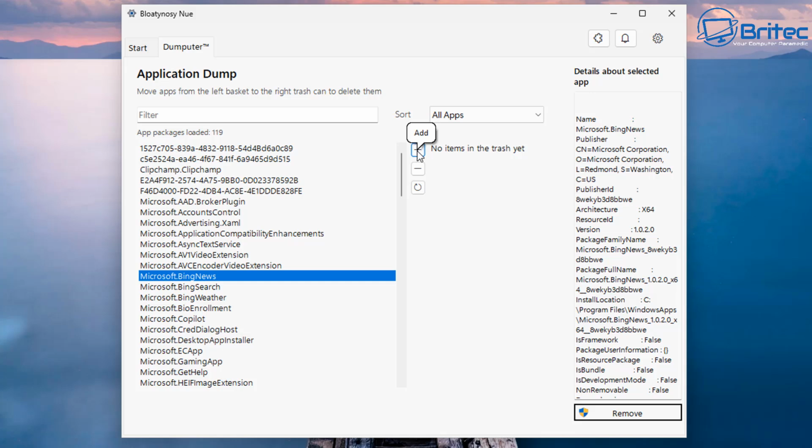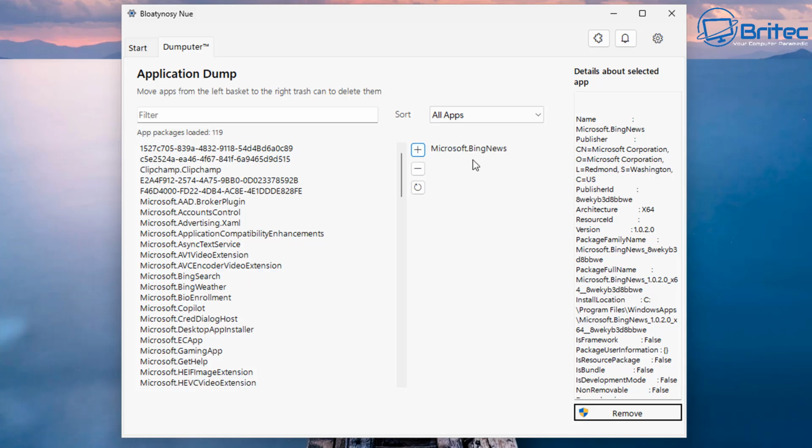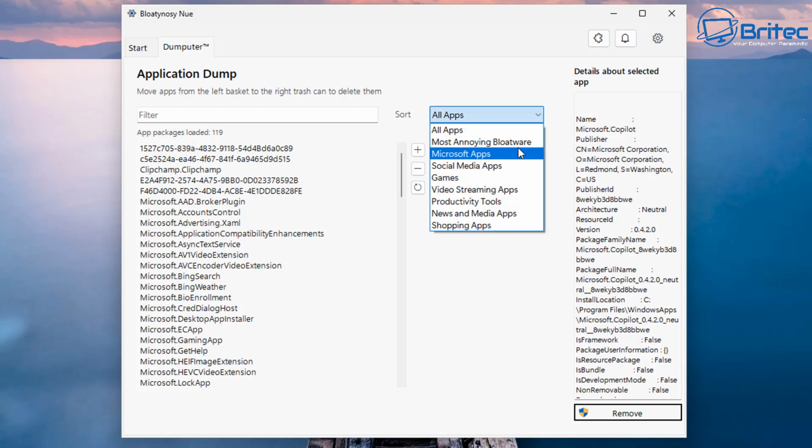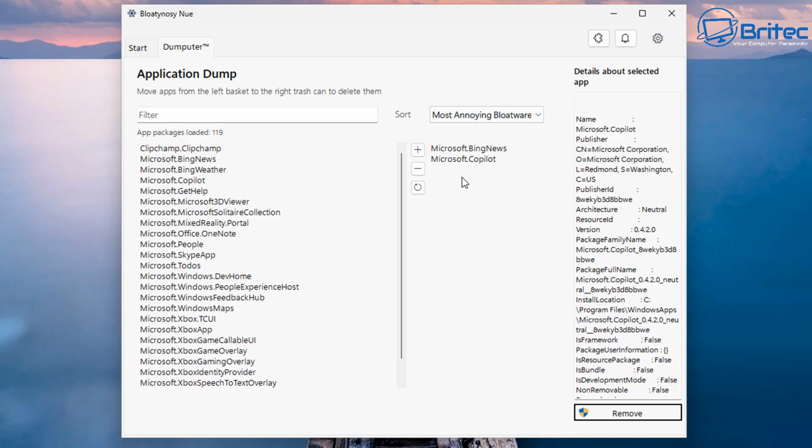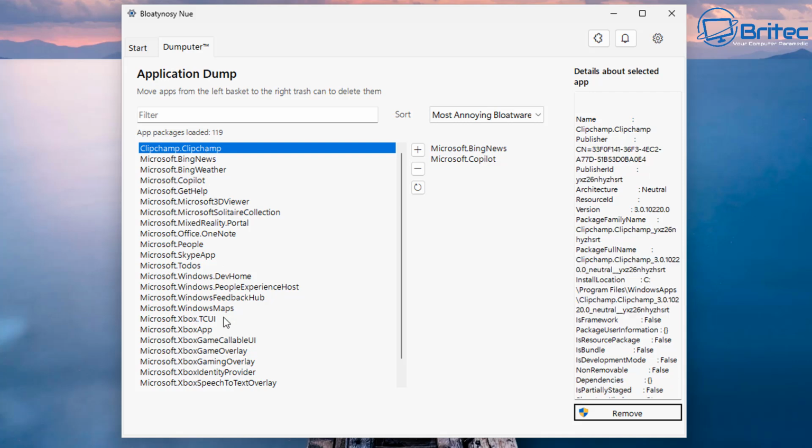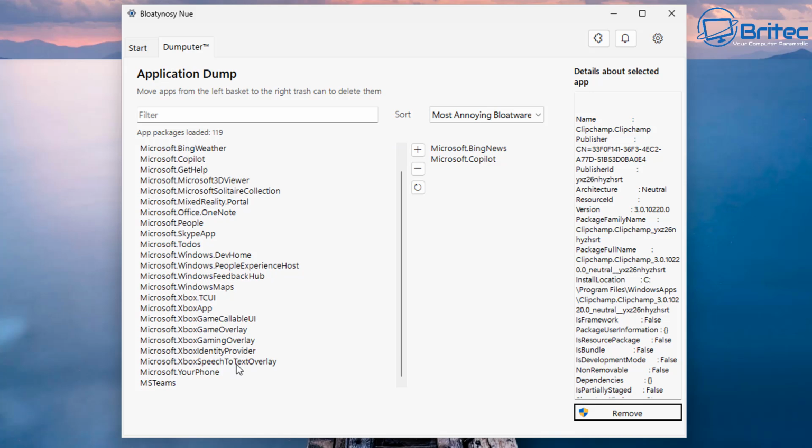But I'm just going to select a few just to show you here if I wanted to select just one at a time. You can select them all if you want to. But if you want to just remove a few, then just select the ones that you want to remove. There's also a little list here that says most annoying bloatware. You can select this right here and it will go ahead and select the most annoying bloatware right on the left hand side. You can select all by holding your shift key down like this and then add them all to the list if you wanted to get rid of all of them.